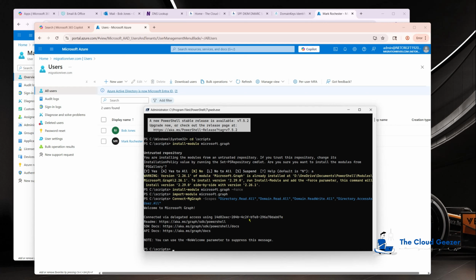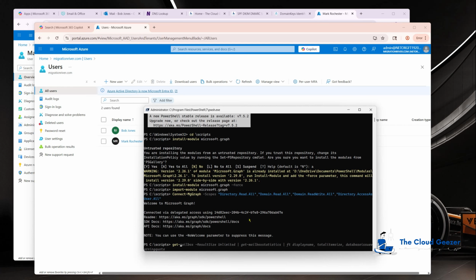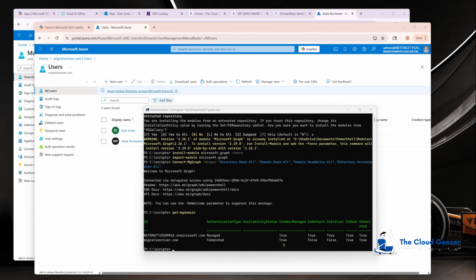So command-wise, if we run here Get-MgDomain, that will list all of the domains and show us the details. Now what we're looking for here is, you can see we've got our netorg, which is our underlying core domain, which is a managed domain. The managed means it's managed by Microsoft, and the federated means it is passing that authentication to a federation partner, which of course is GoDaddy.